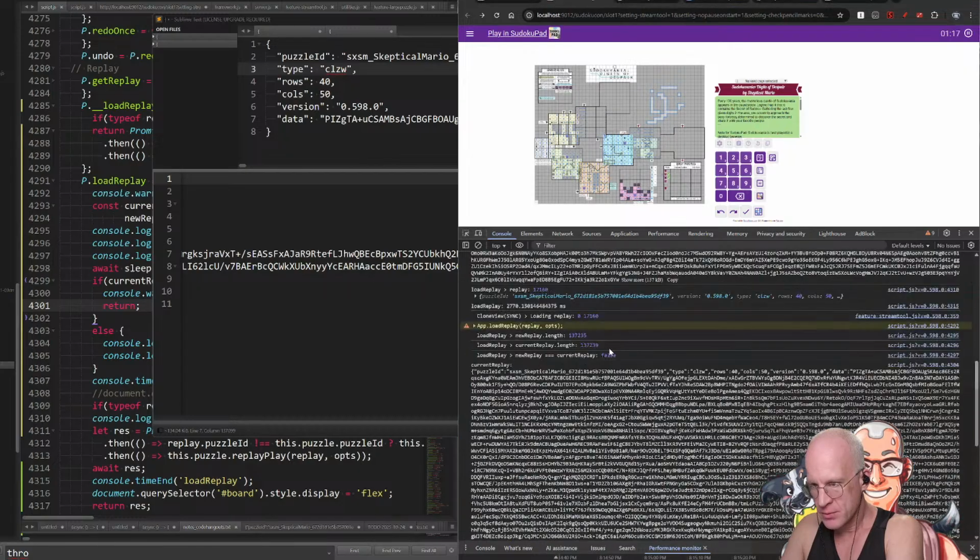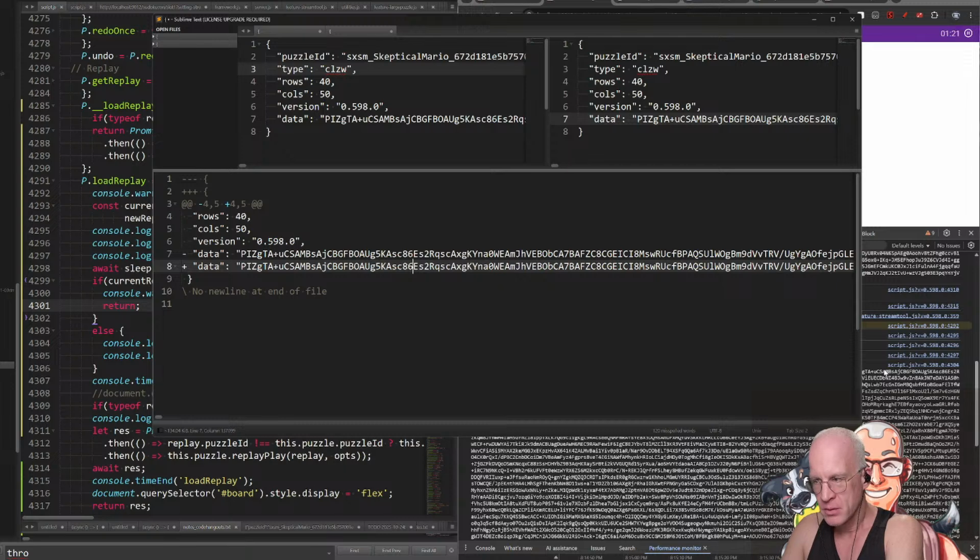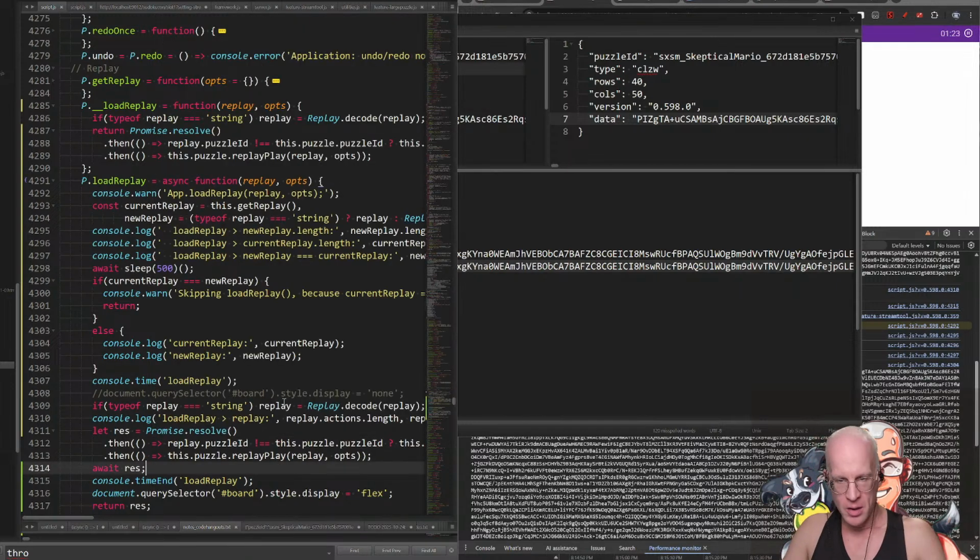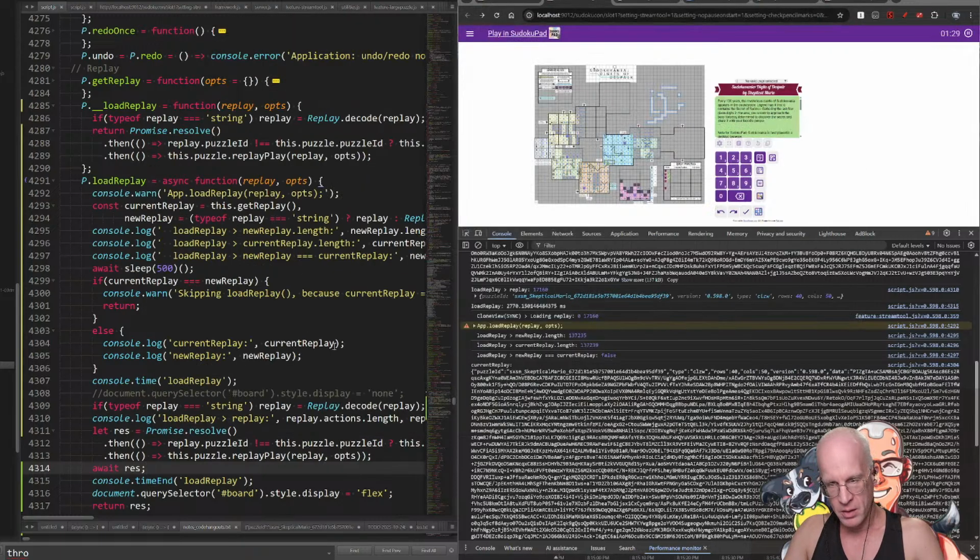Didn't it show the size? Oh no, the sizes aren't quite the same. Okay, so they're obviously different in terms of the actions. And I'm assuming.